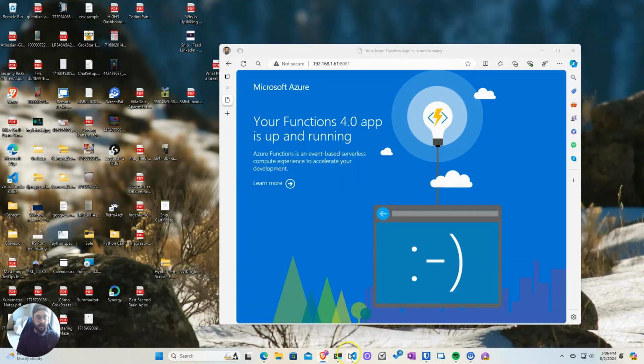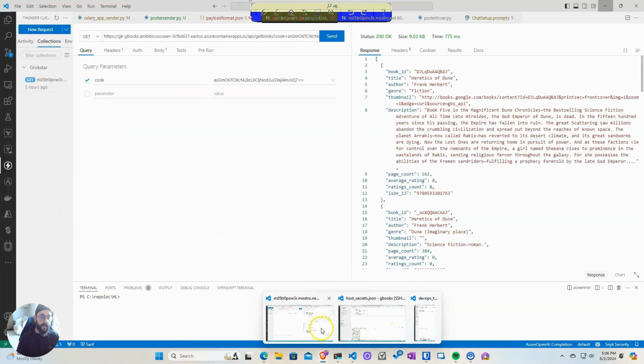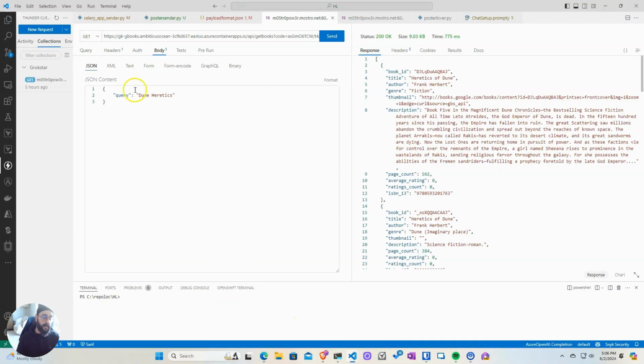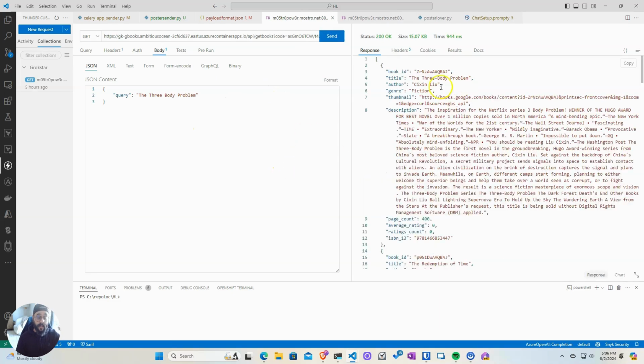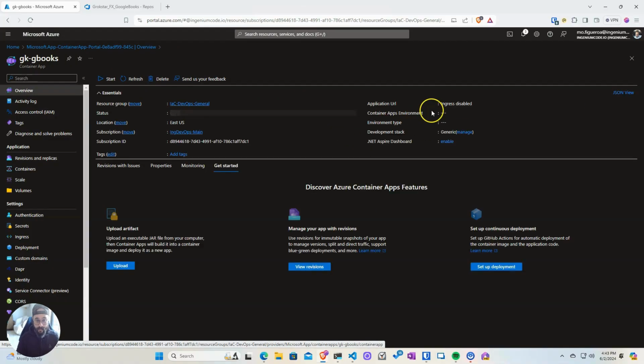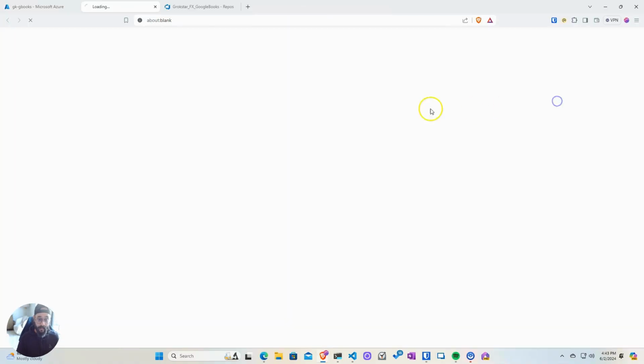And now that I've done so, I can go back to my Postman. Sorry, I'm using a Thunder Client, and I can test a book here. So I'm going to search for The Three-Body Problem, and let's see. So great. I'm also using a function key, so it's secure here. Great. So I see the output.